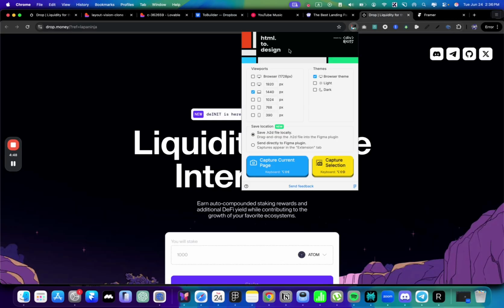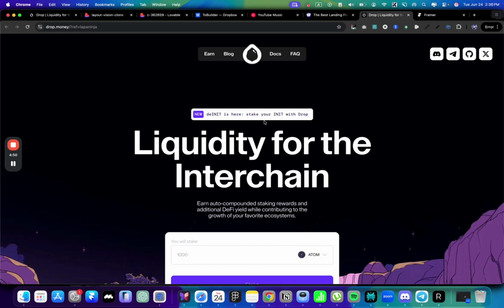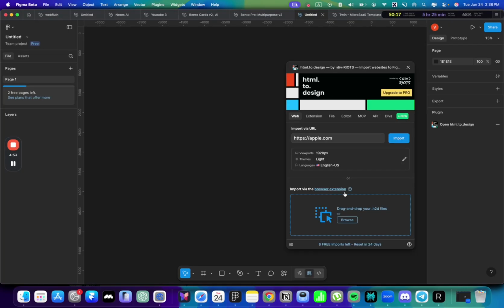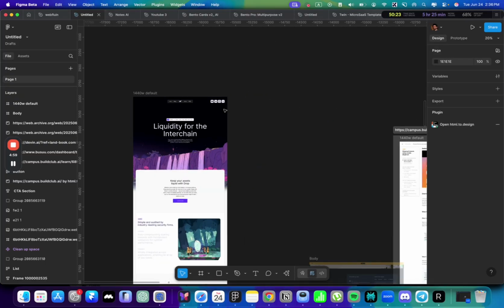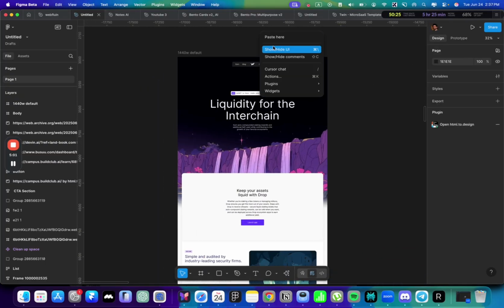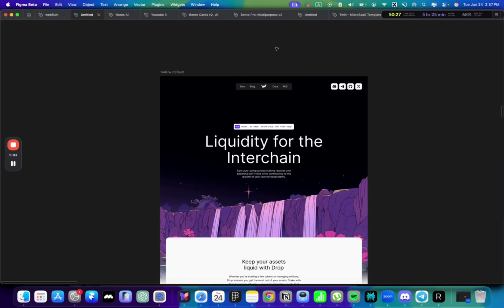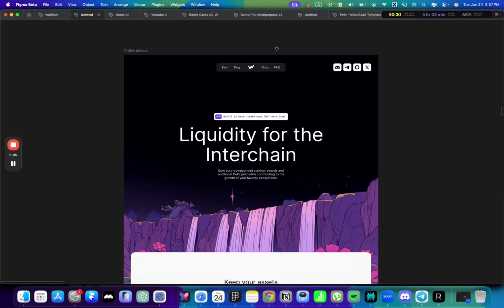And then what you have to do is just drag the file that you got and put it in here, and you'll have the design here. As you can see, I've done it with a couple of websites. And now that I have it here, I can start editing it. I can start changing some stuff as I wish for my specific use case.